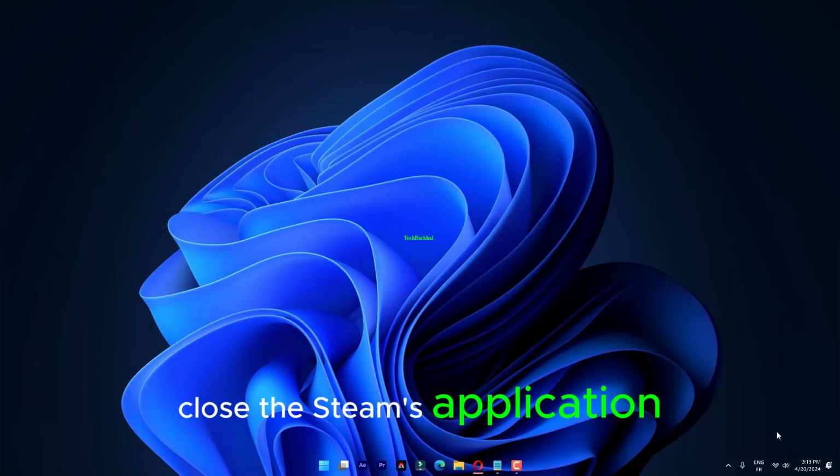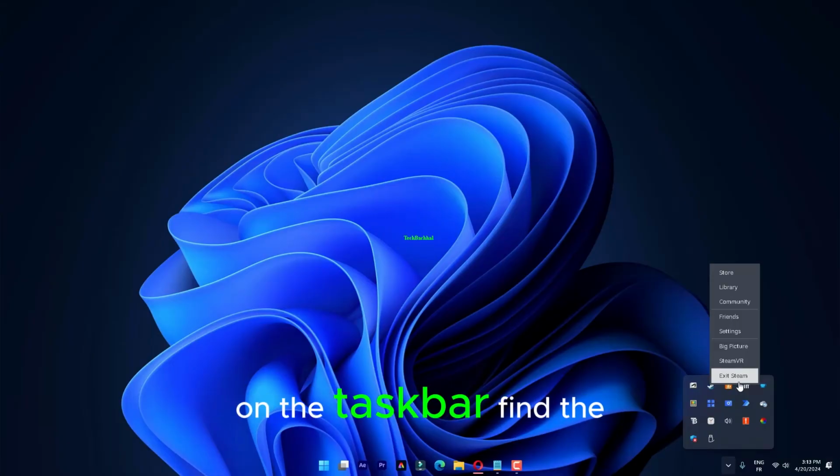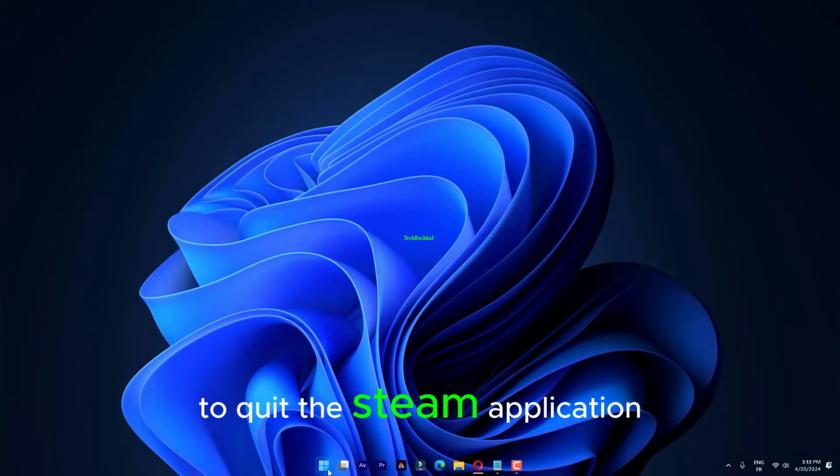Close the Steam application. Next, you must tap the small circumflex button on the taskbar. Find the Steam app icon in there. Later, right-click that and tap Exit Steam to quit the Steam application.